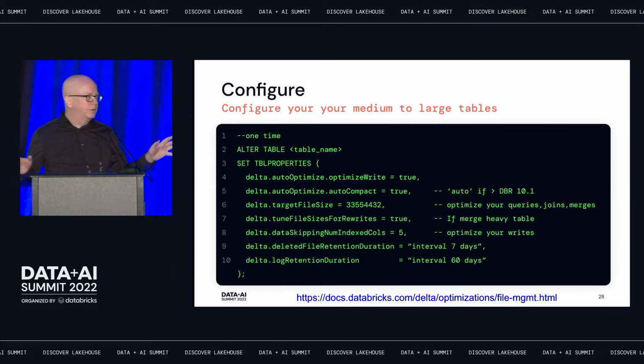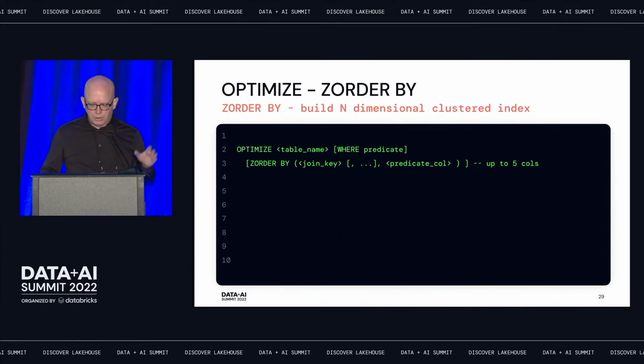And then the final 2 settings are really around retaining the data. You can fine-tune those on a per-table basis, again depending on your GDPR, CCPA requirements, data retention requirements, your business case, your business requirements. So you can fine-tune this on your tables. And then you can run optimize zorder, and it'll pick up those settings.